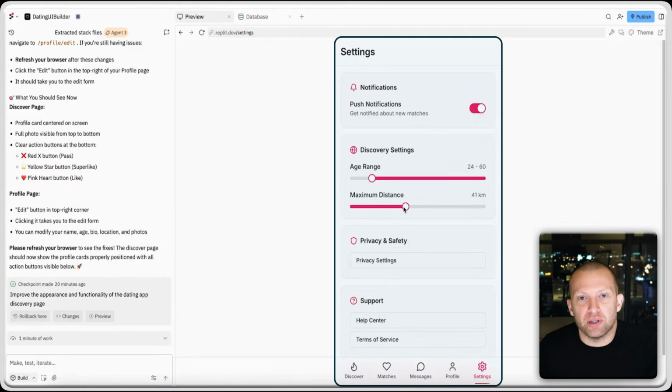But what about user engagement? Every successful dating app runs on an algorithm, which keeps the users engaged and enhances the user experience, making sure you match with the right people. So with that, I'm going to give Replit its next prompt.